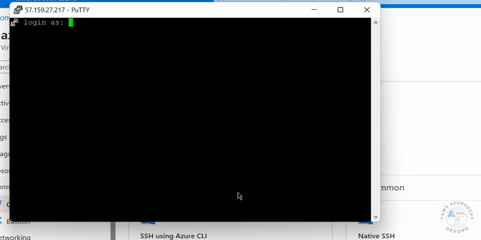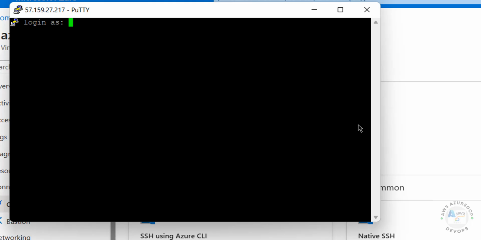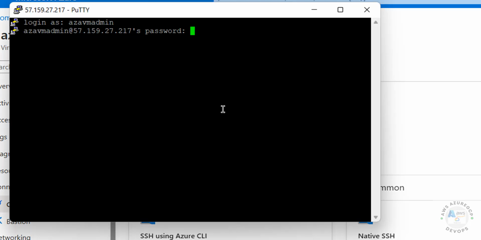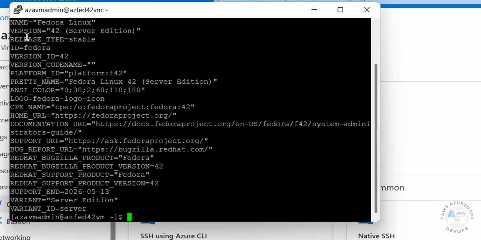Now click on accept, then provide the username. See, this is the username. Okay, AGVM admin. Enter, provide the password. If you forgot the password, click on more options, then click on reset password or keys. Okay, so provide the password, hit enter. See, we have successfully connected. Let us verify the version of the Fedora server that we have connected. more /etc/os-release. See, we have connected to Fedora version 42 server edition.